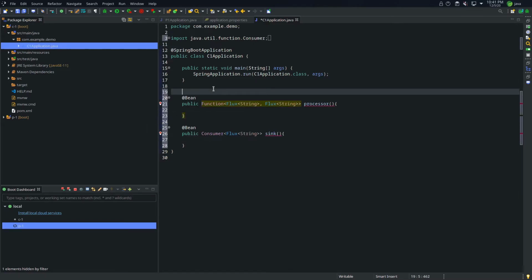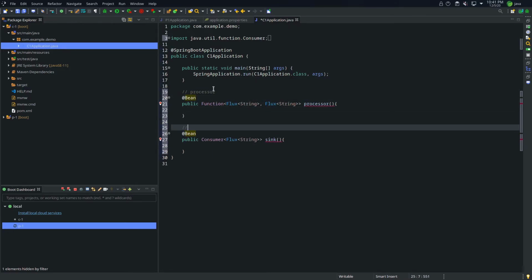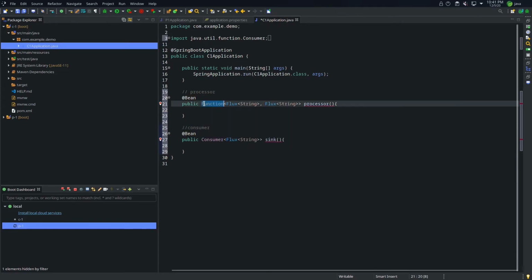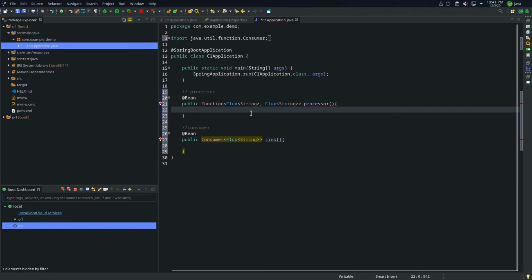That's all that is needed to configure a processor and consumer. So this bean will act as a processor and this bean will be the consumer. The Spring Framework looks at the return type of the function and consumer and understands that it has to utilize the reactive framework for consuming and publishing messages. Let's complete these methods.